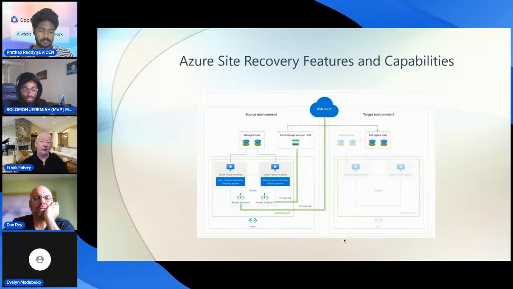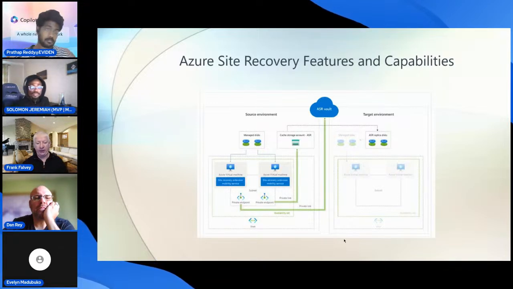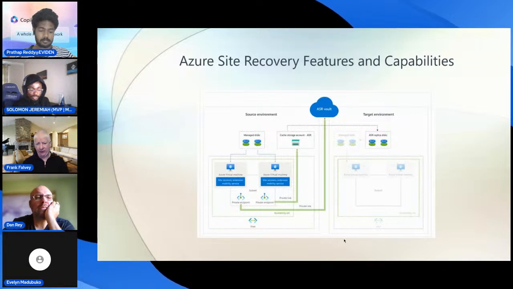On the right-hand side is the target environment. So you could go from your on-premises to the cloud, which will be Azure Site Recovery. That's where you fail over all your stuff up to the cloud from your on-premises. So that's some of the features of that. The next slide here now, I'll show you.